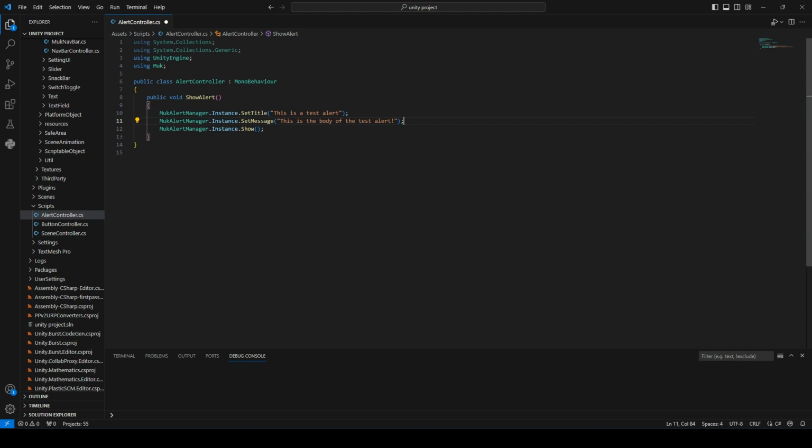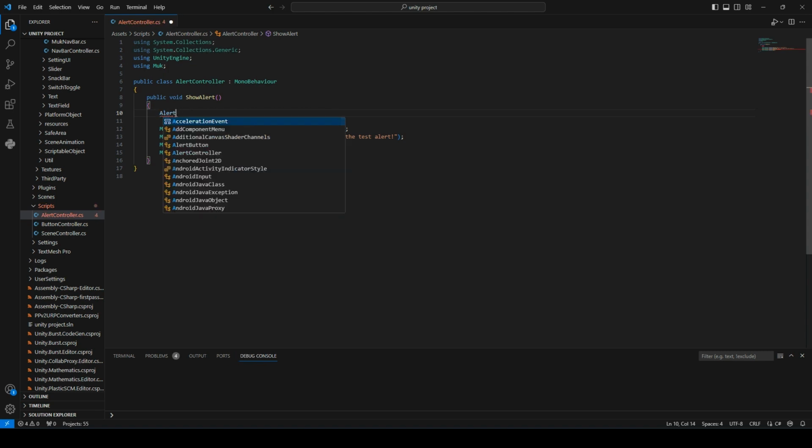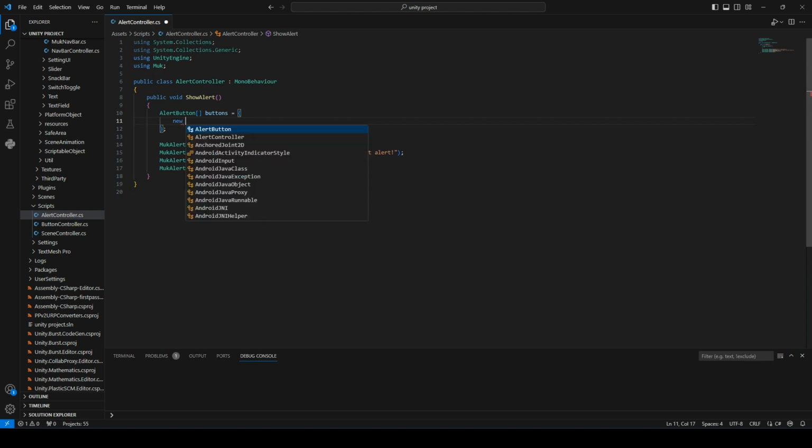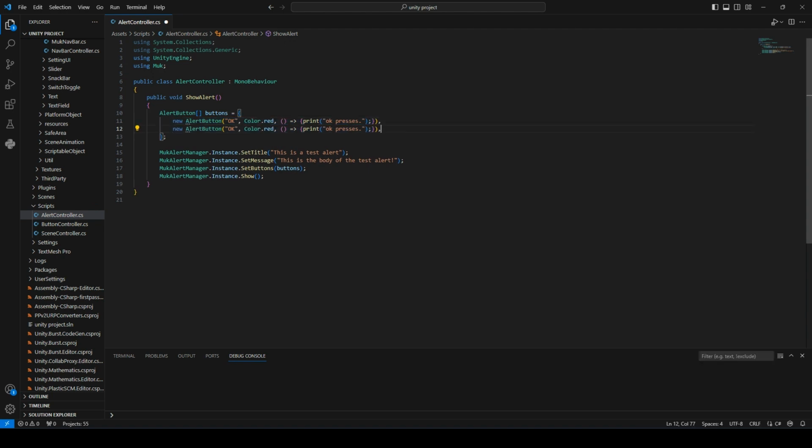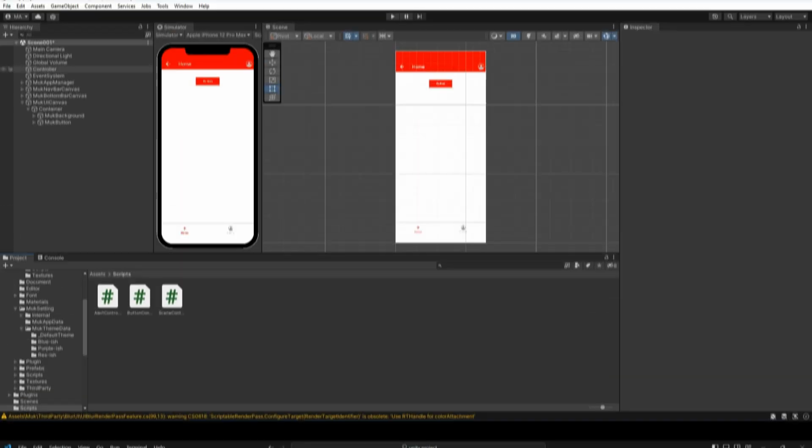Then we can set how many buttons we want to show. We can set that by Mook Alert Manager, instance, set buttons. It takes an array of alert button. So let's create that. Alert button takes a title, color, and callback event. Let's create 2 buttons for now. Mook Alert can take up to 4 buttons. That's it. Easy. Let's go back to Unity.